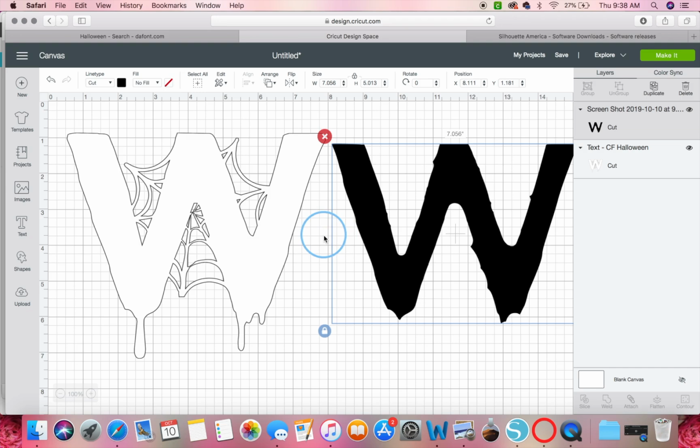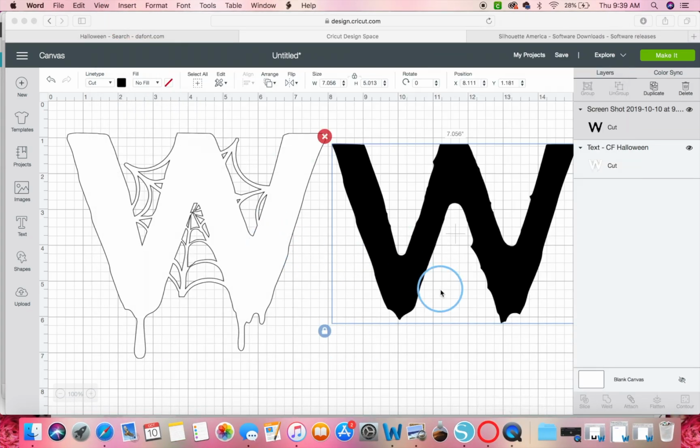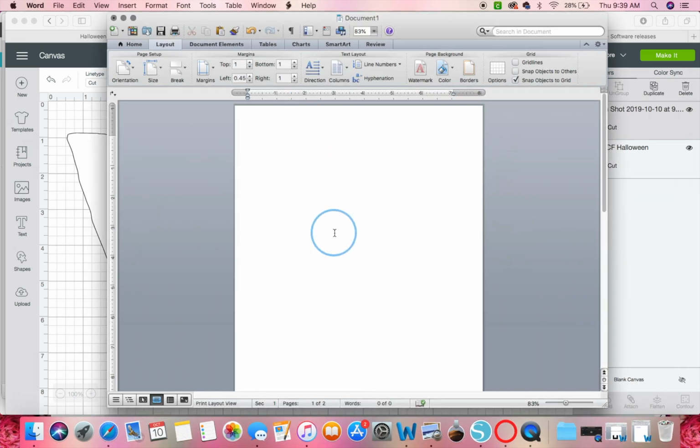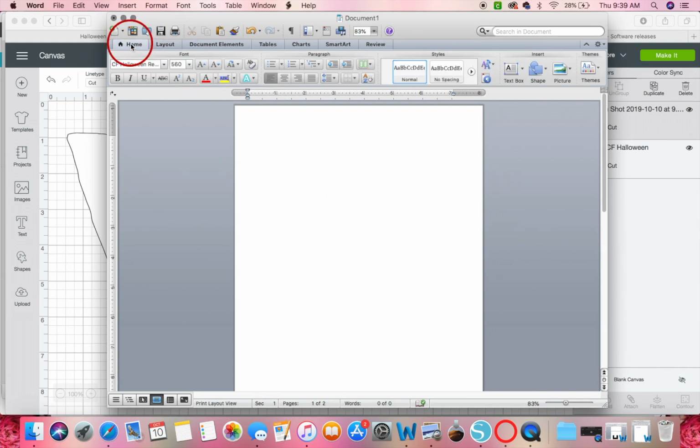Now, if you don't have a cutting machine and you still want to make these fonts, there is an easy way to do it with a shadow. And this may be a no-brainer, but I'm providing the option because there are so many ways that you can still make what you want without having a cutting machine. So the thing to do is to go into Word document or any sort of word processing system that you have, and you want to go to Home.